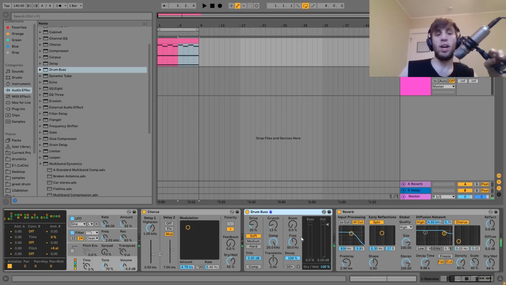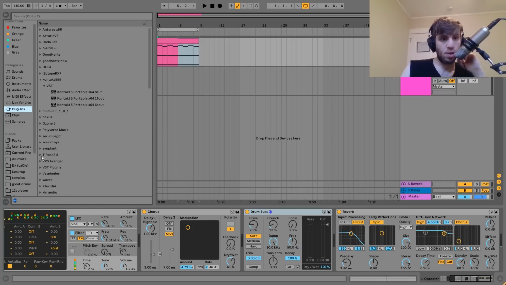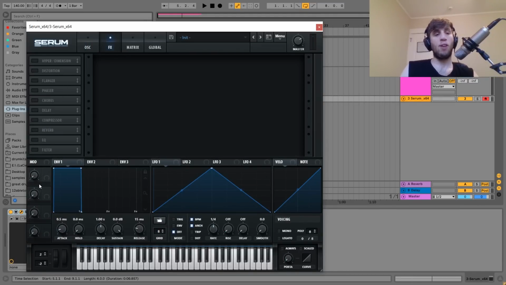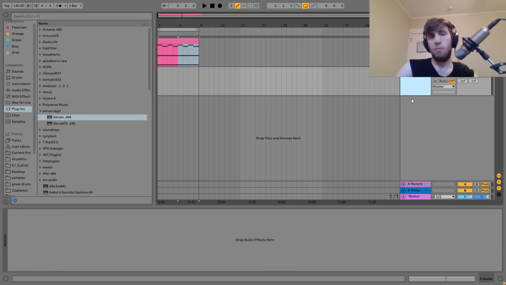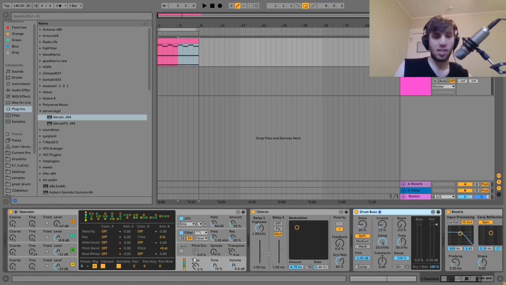Now, the other thing is just knowing how to process with the stock plugins as well. With Serum, for example, you can do a lot inside of Serum. If you look in here, you can filter your sound. You can then put it through all these effects. You can do a lot inside of Serum, and you can do a lot inside of Massive, pretty much any other synth you can think of.